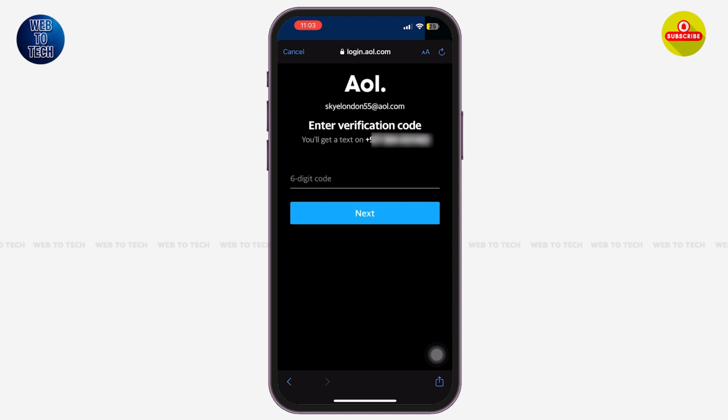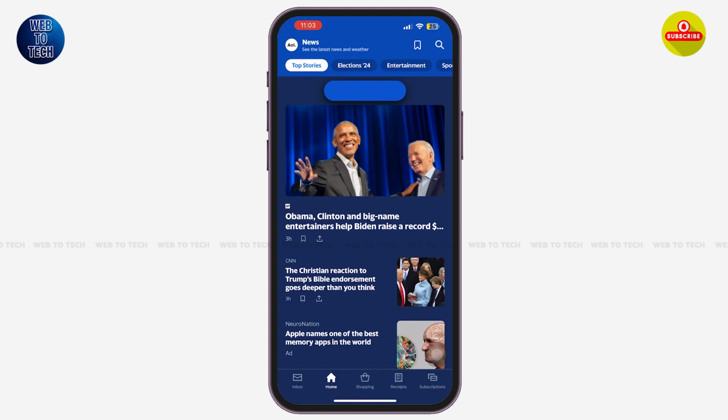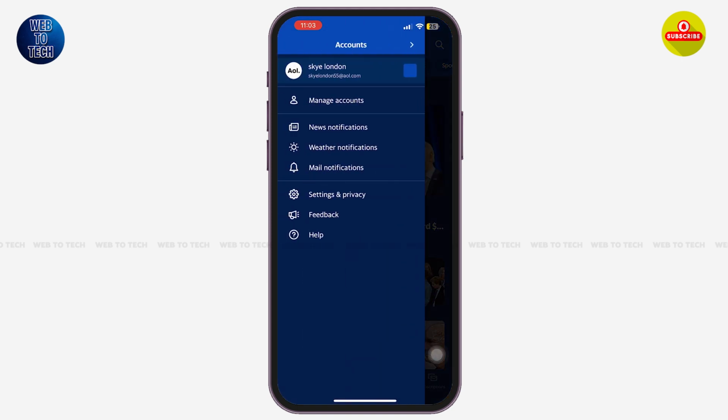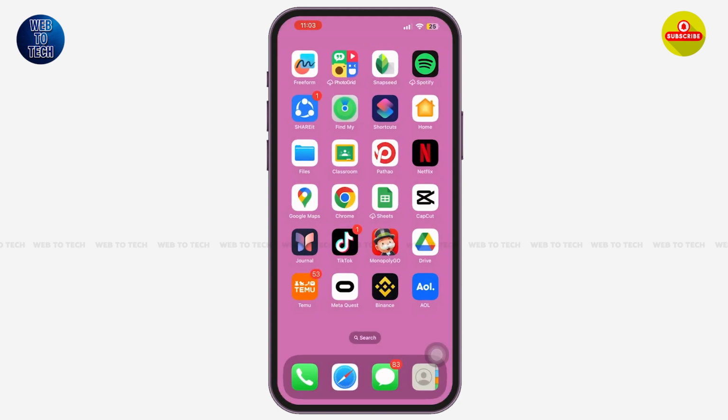Now you have to enter a 6-digit code that has been sent to your mobile number. Now in my case, the code has automatically been entered, so let's wait for some time. Now your account has successfully been created. Simply tap on done. Now you can see that my AOL account has successfully been created. By following these simple steps, you will be able to create your AOL account.